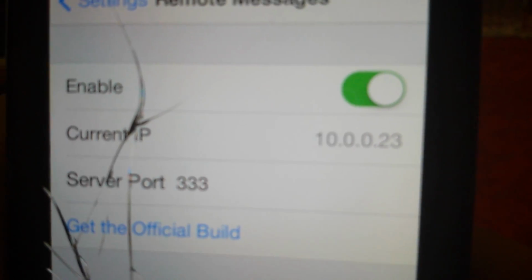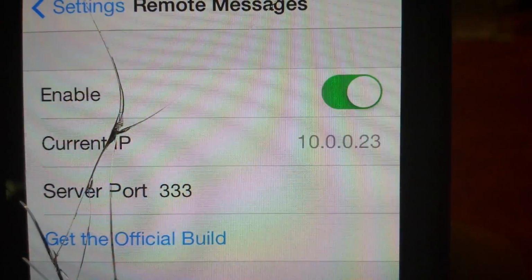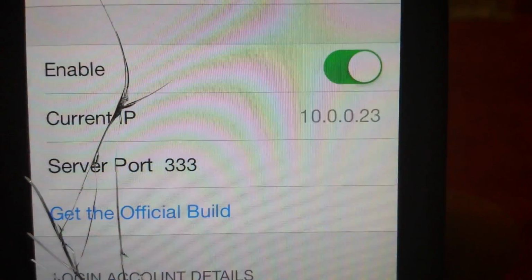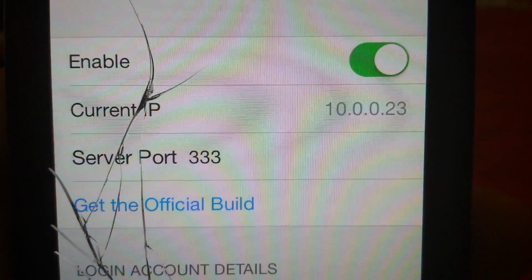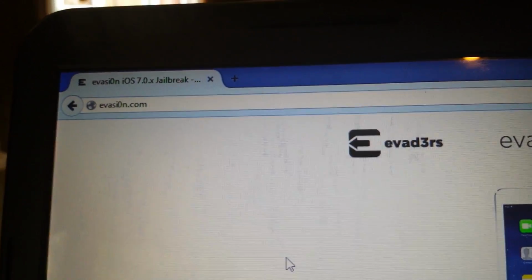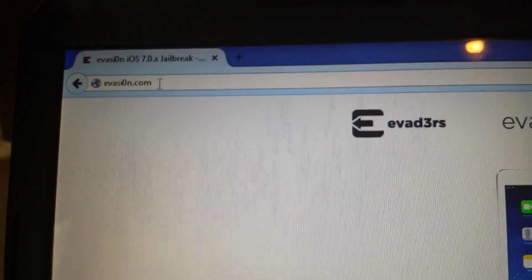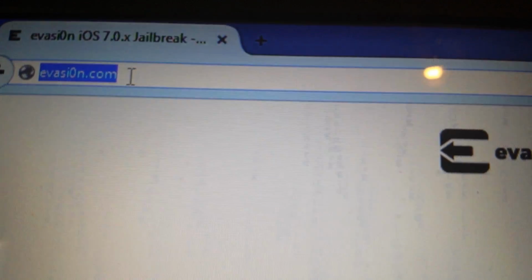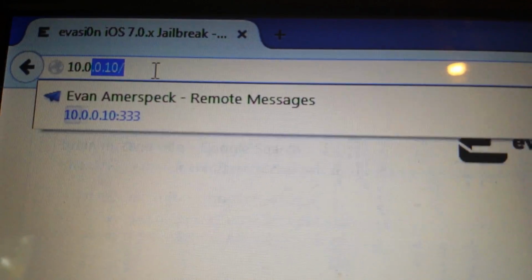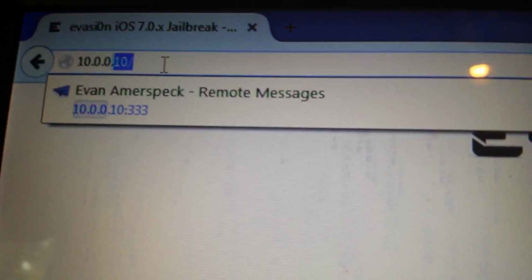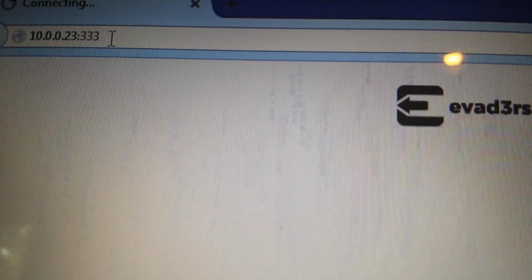Just remember that current IP, or just have your phone on when you're logging in, because now we're going to switch to my laptop, or you can use any device you want. I'll be logging in with that and then my server port. See, the screen's cracked, so that's why I don't want to use that anymore. Now on the laptop, you just go into the address bar on any web browser and type in the server IP that was just on the phone. Mine was 10.0.0.23:333. You put a colon, then whatever your server port is, and just hit enter.